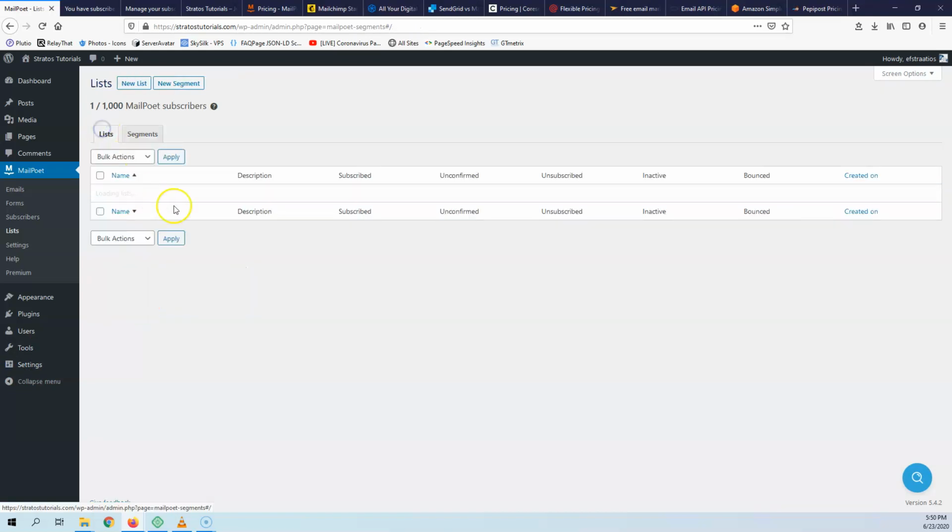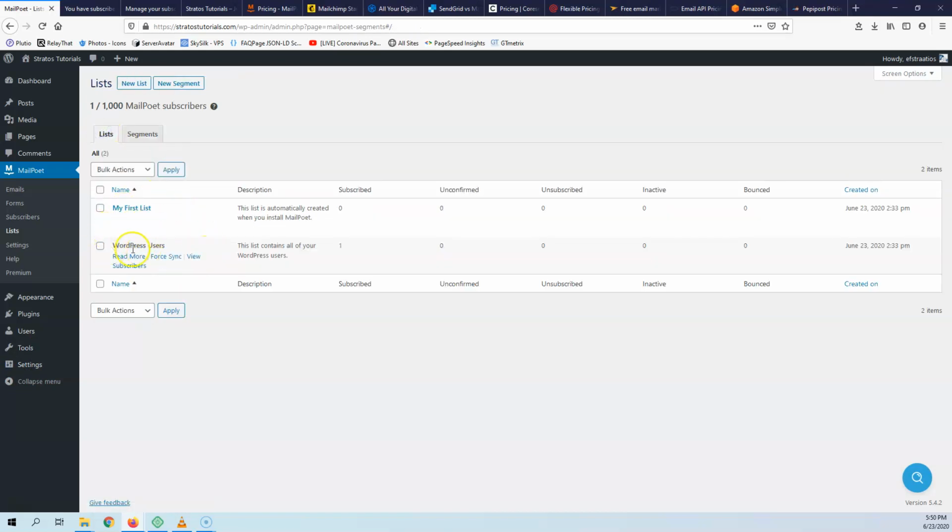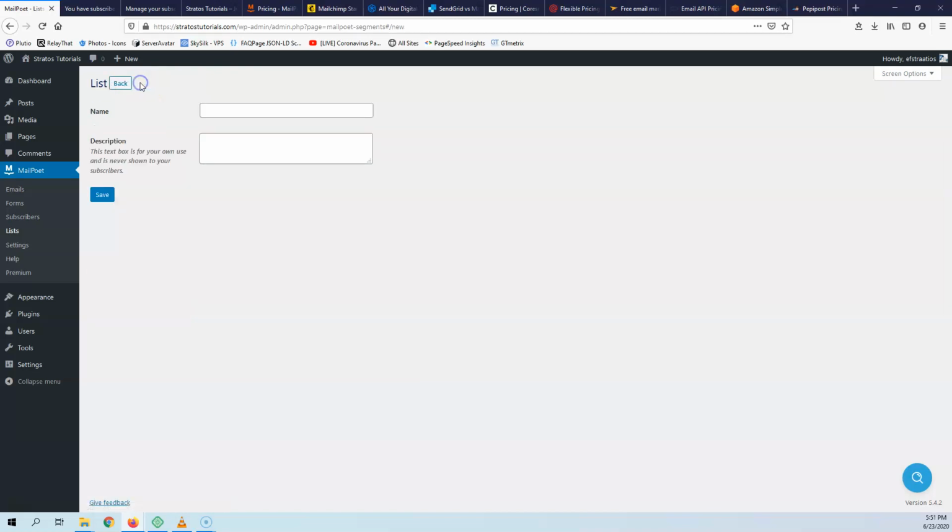So let's go for a list, and we're going to create a new list. As you can see here we have WordPress, and here we have my first list. And if you have the WooCommerce plugin activated, you should also have a WooCommerce list here. So let's go for a new list, and here is news. And here is the description. The description is just for you. If you have more than 2 or 3 lists, you can have a text to remind you which list is which. So this is the news.